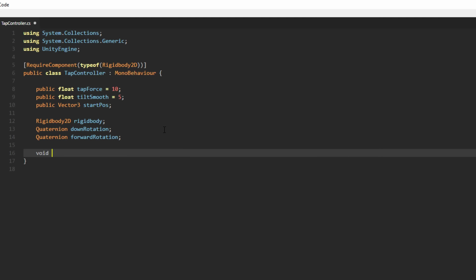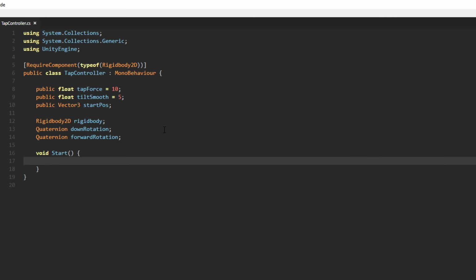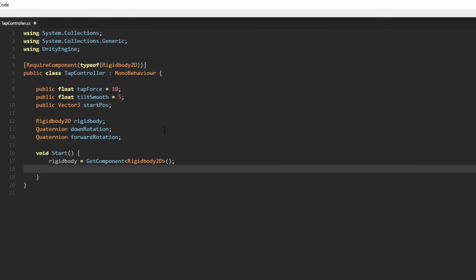Okay, that's all we need for now. Of course, we'll be adding some stuff later. And in Start, we need to define some of these values. So rigidbody is going to be equal to GetComponent Rigidbody2D, that gets the component off of our object.